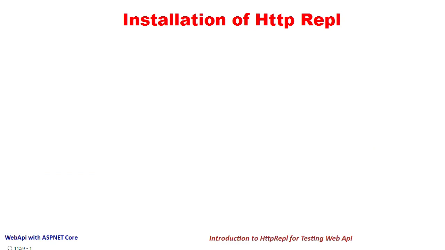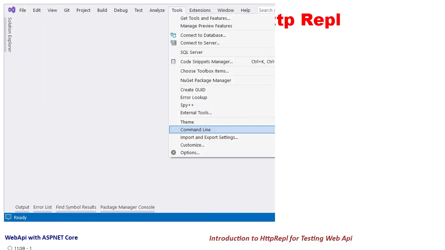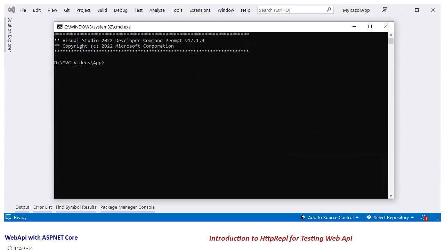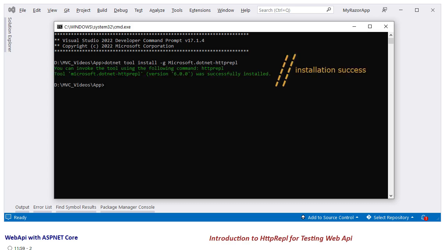HttpRepl needs to be installed before you can use it. And now I will explain the installation procedure. First, open Visual Studio and select the menu Tools, go to Command Line and then Developer Command Prompt. Allow the command line console to open. And now we can type the command dotnet tool install Microsoft.dotnet-httprepl as you are seeing here and hit the enter key. Allow the process to complete, and if everything goes fine, your installation should succeed.